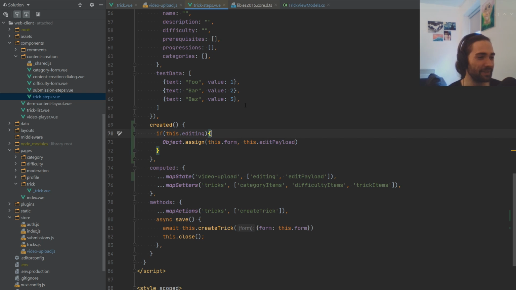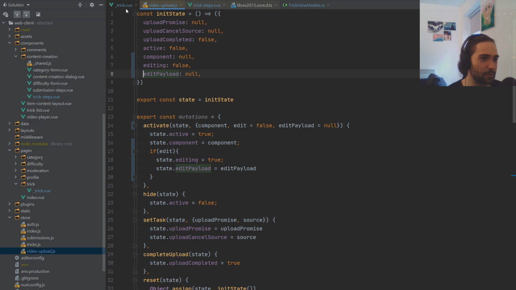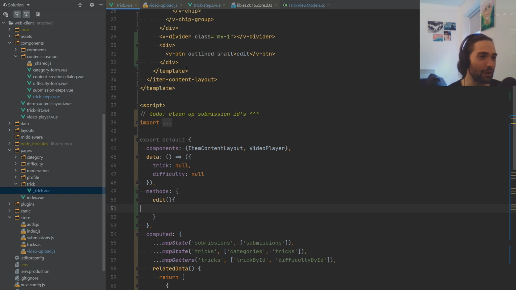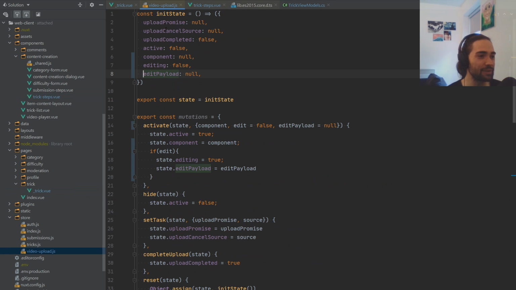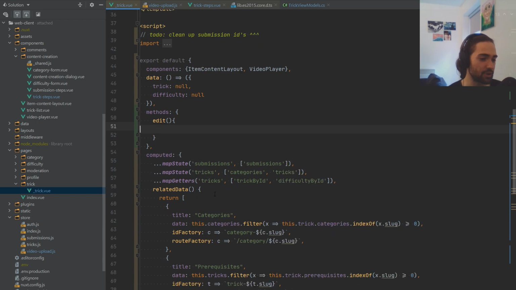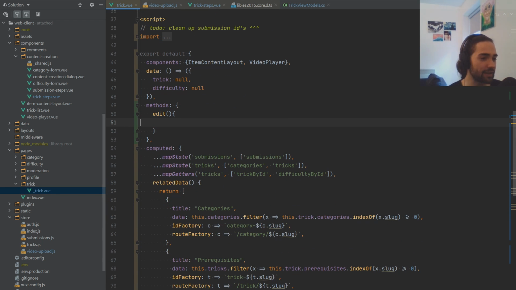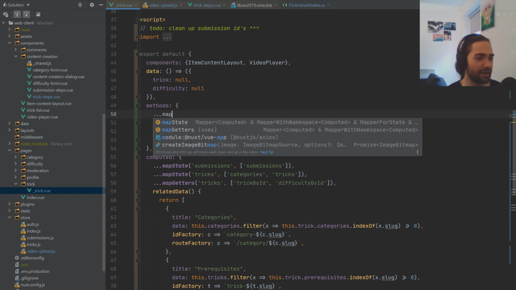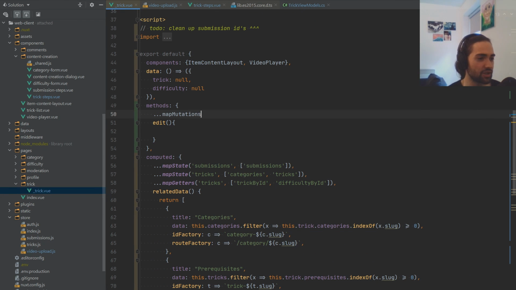There's not too much here. So, I mean, this should happen automatically. I'm not going to dwell too much on this. What we actually want to do is grab the mutation that we have here, so this activate mutation, and be able to initialize it from this edit object, right? So let's go ahead and, okay, so the methods, yep, let's go ahead and map mutations.